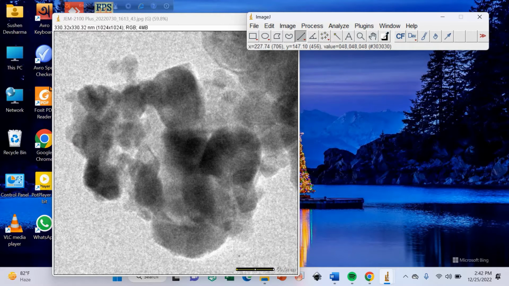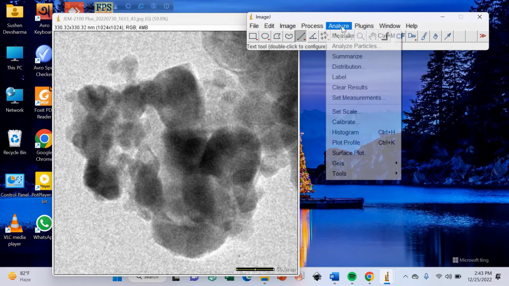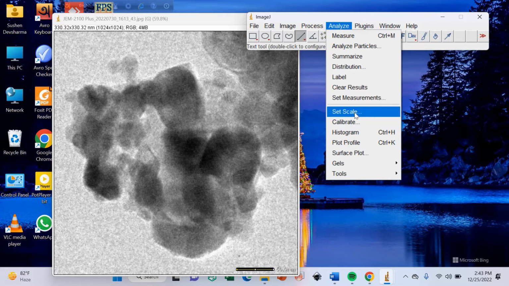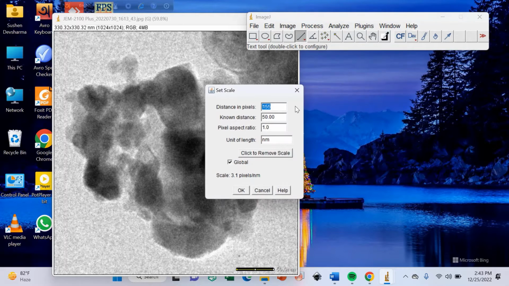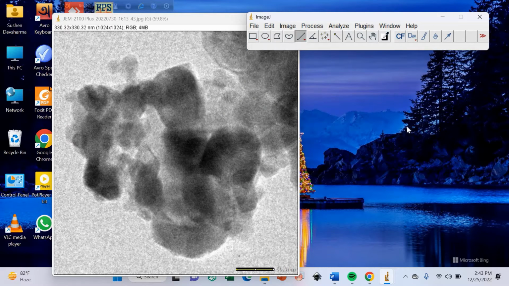Let me describe this again. First go to the straight line tool and measure the scale bar from here to here, then go to the Analyze section and set your scale. Suppose you have a 100 nanometer scale bar: you put 100 here, the unit of length is nanometer, then Global and OK. In this way you can set your scale, and then you can measure the particle size.